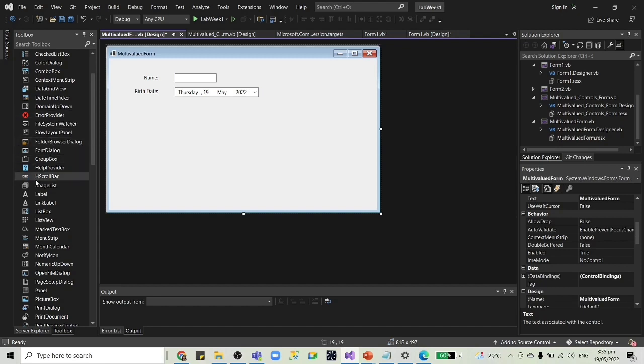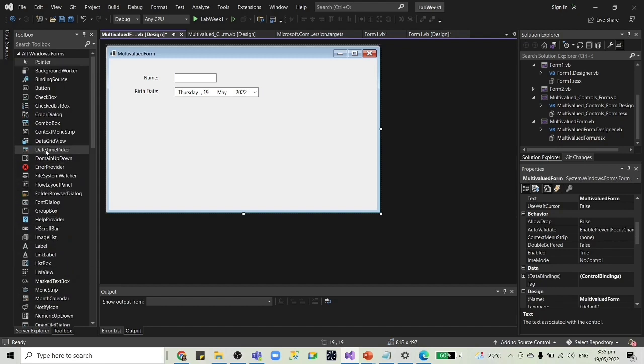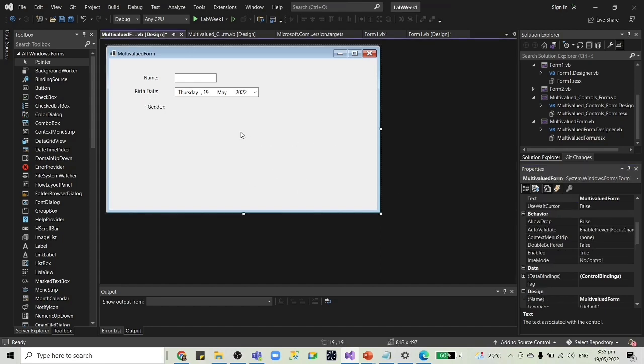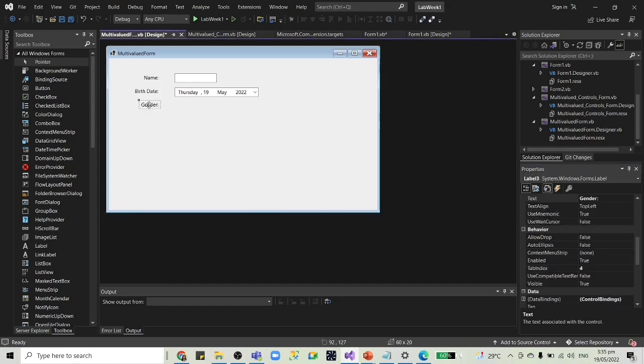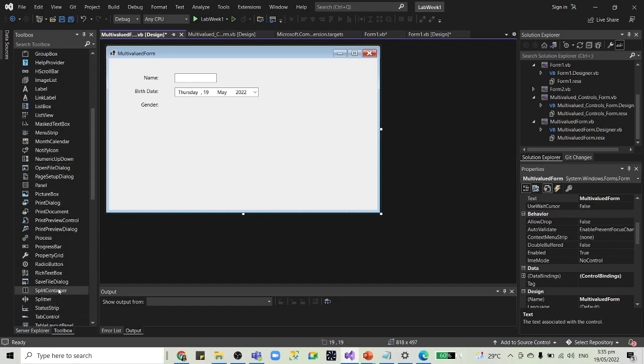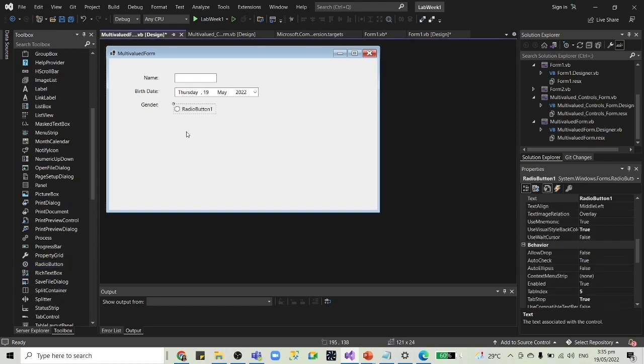Next is the gender. Label again. Rename it to gender. For gender, we will use radio buttons. One for male and one for the female.